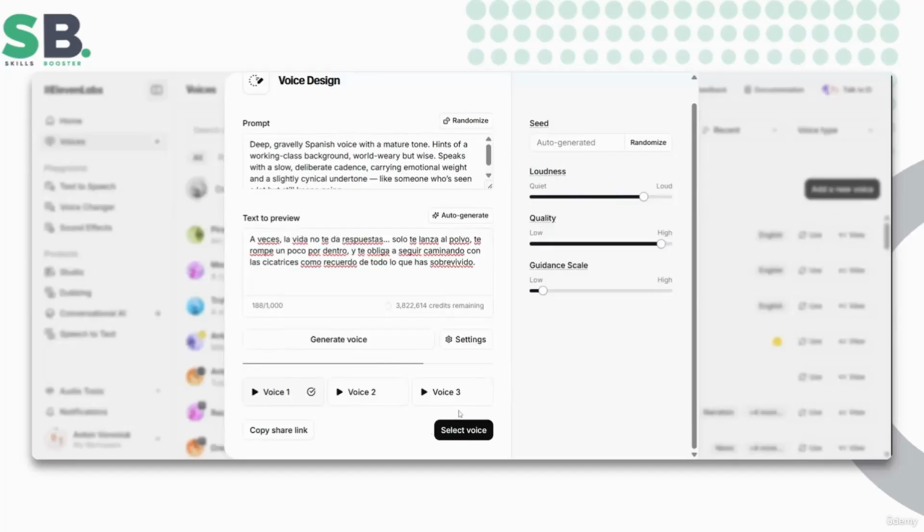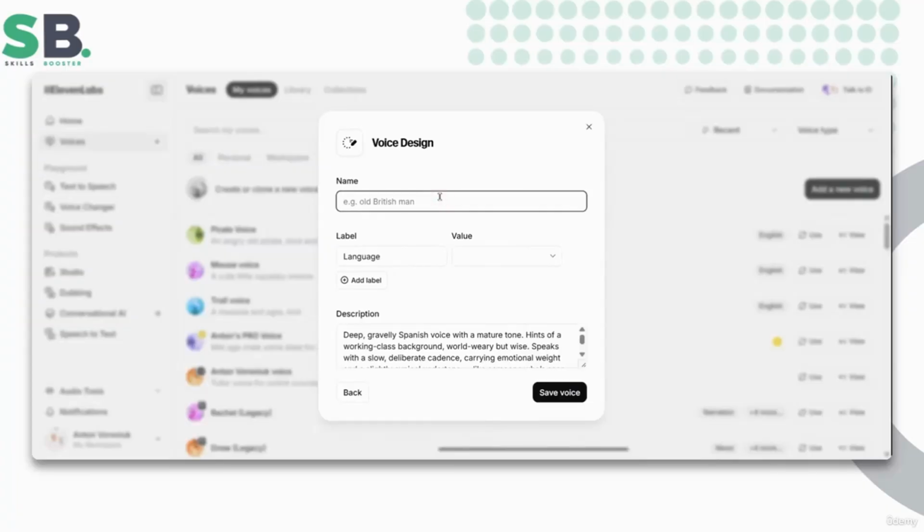After generating, you'll get 3 voice options. It's important to listen to all of them and select the one you prefer. For me, the first one sounds good, so I'll go with that. Let's give it a name.